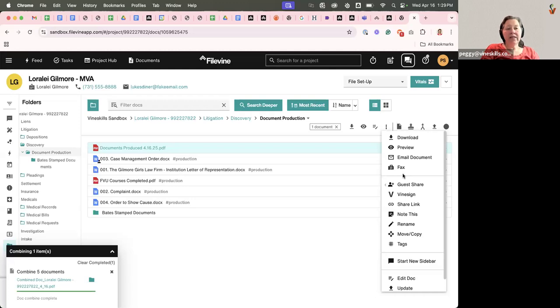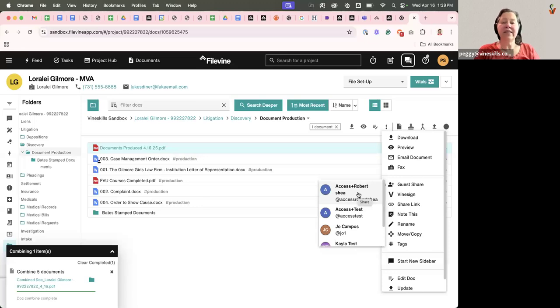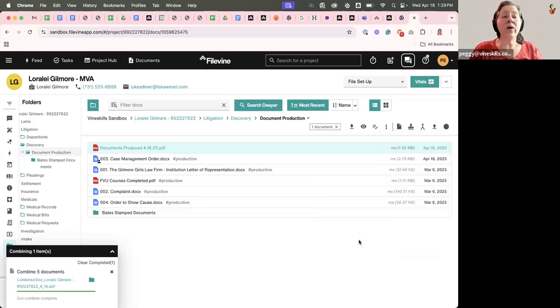If there are documents that you or somebody else on your internal team have put into Filevine that you want the guests to be able to see, you've got to go give them access with this guest share. So I have my documents produced selected. I can go give somebody that we have invited in as a guest access to that document. And now they'll be able to see that document. That's the only way they're going to be able to see it.